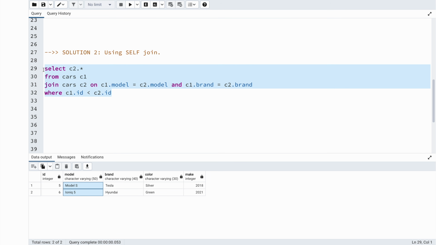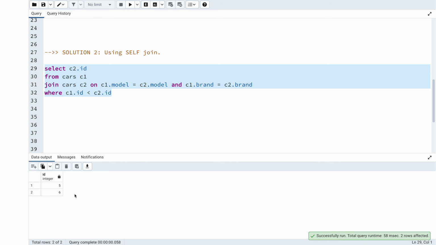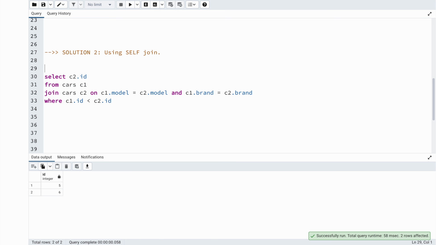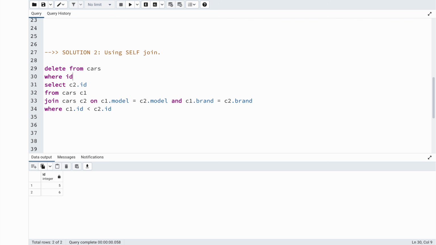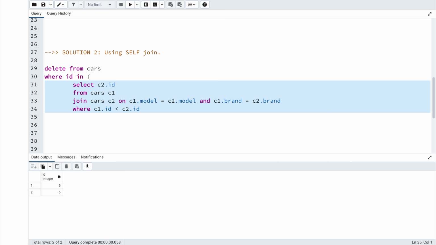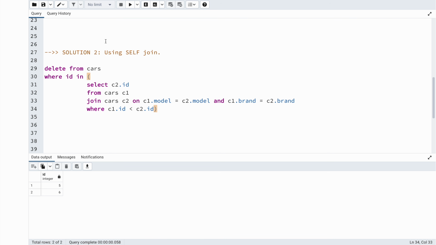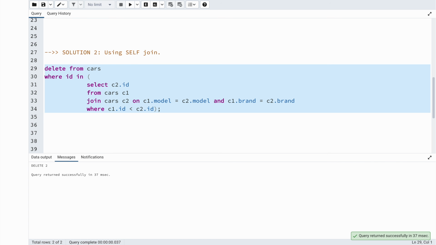So basically by writing a query something like this, I'm able to fetch the data that I want. And from here, I don't need to fetch every single column. I'm only interested in the ID. Okay, so I'm just going to say c2.id, that is 5 and 6. And then again, like what I did in the previous solution, I can just say delete from cars where ID is in whatever IDs I have got from my self join subquery. Okay, so if I just put that here, and if I put a semicolon here, and if I run this, I think 2 records will get deleted.